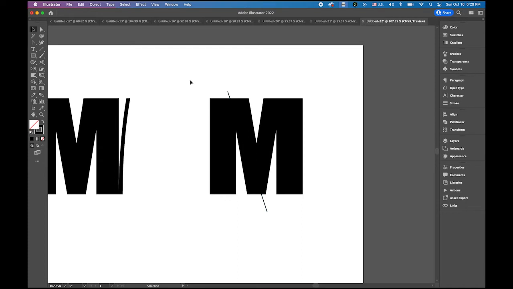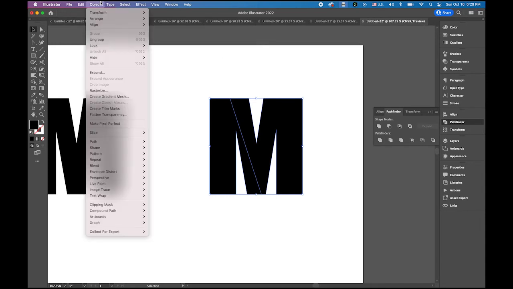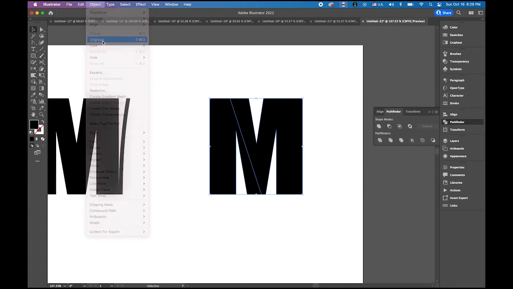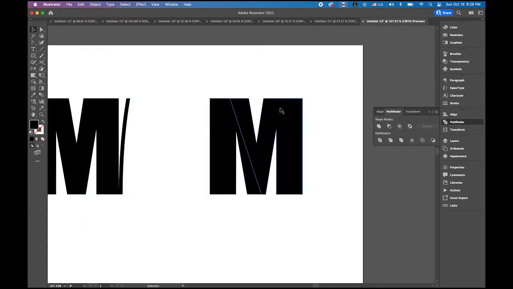Now select everything, your letter M and then the one straight line stroke. Open your Pathfinder and choose divide again. Now ungroup it. Once you apply any Pathfinder option, it will group everything, so I need to ungroup it all the time. And ungroup it. Deselect.